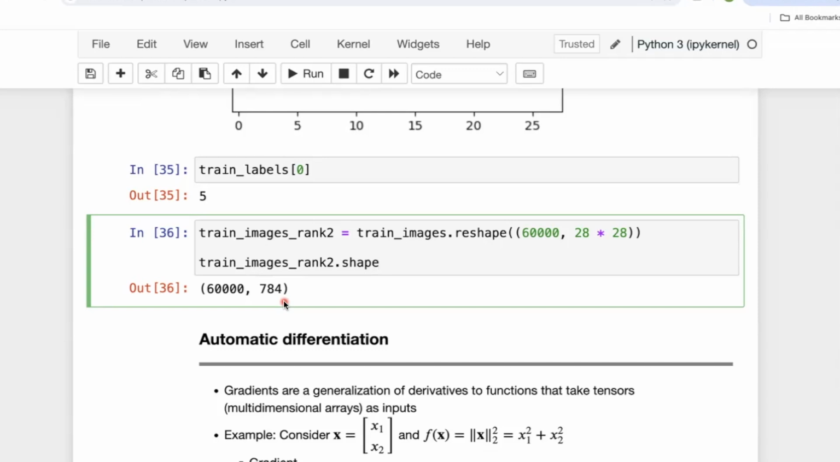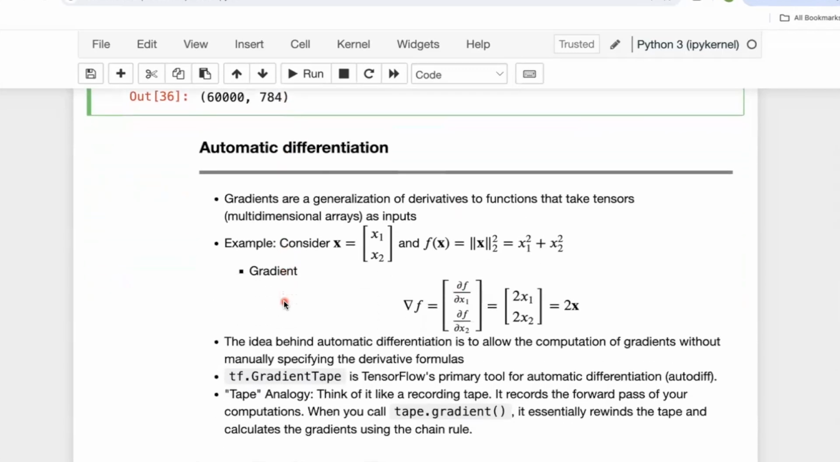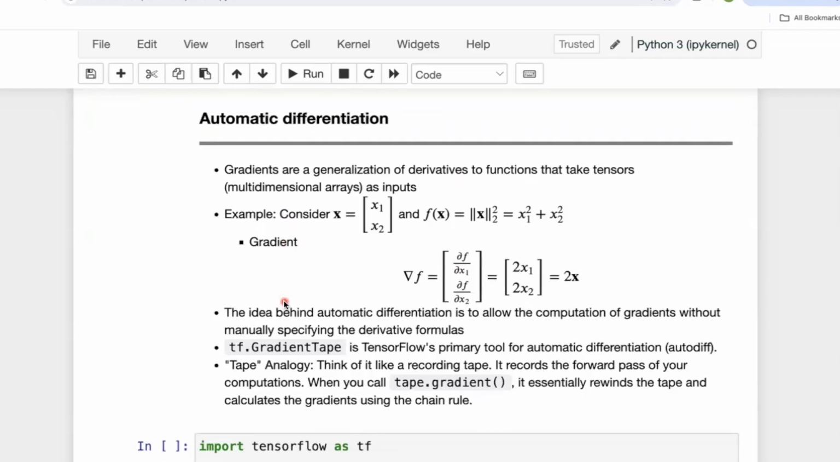So far we have talked about tensors, tensor operations, resizing, and numerical linear algebra operations. But there's one very important concept that we have to cover in this video, and that's automatic differentiation.